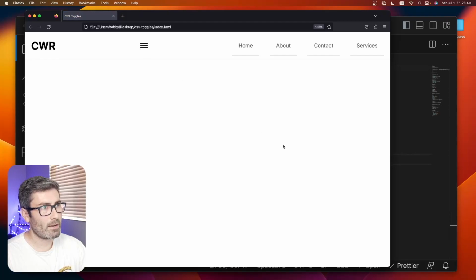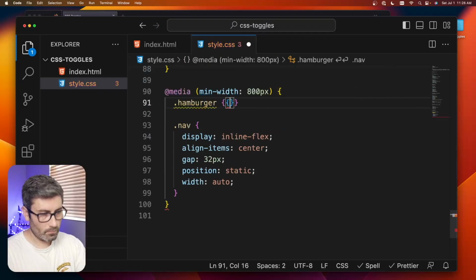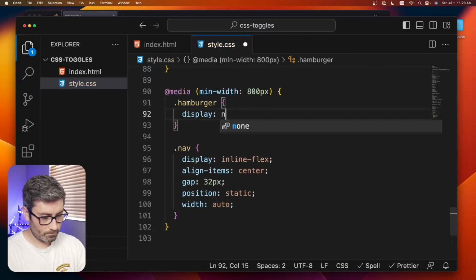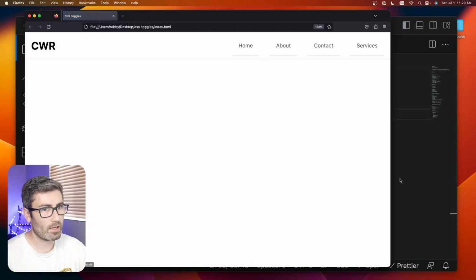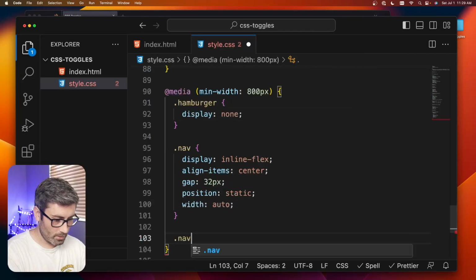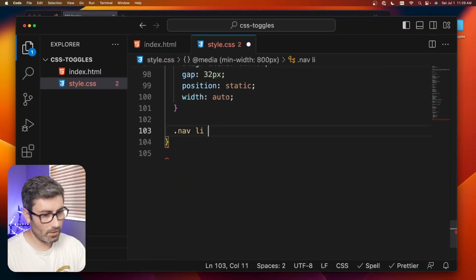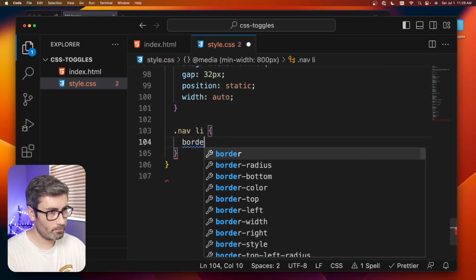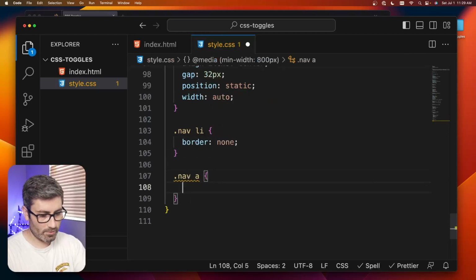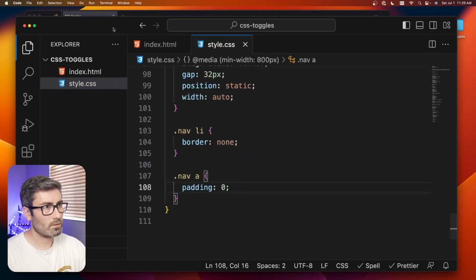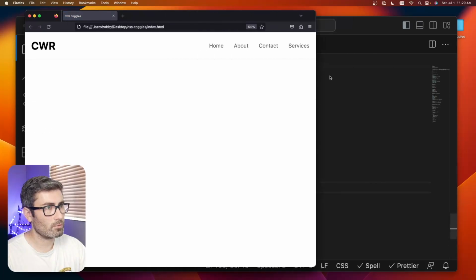All right, we don't need this hamburger anymore, so we can just hide that. Let's go up here and just go dot hamburger, display none. Go back and check that out. It's gone. Let's get rid of this padding and border and stuff. So that was dot nav. What had the border? Was it li? Yep. So let's go dot nav li, we'll go border none. And then we had dot nav a. Let's get rid of the padding. Let's see where that puts us. Okay, that looks pretty good on desktop. So now we've got mobile and desktop.